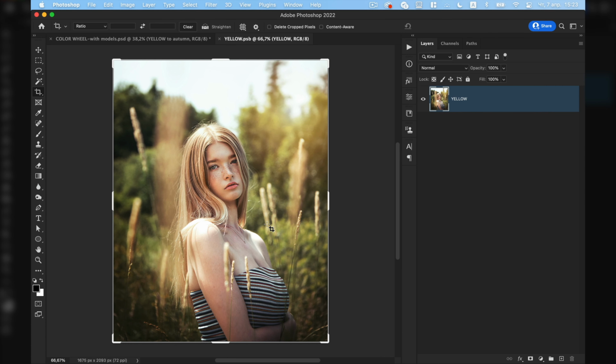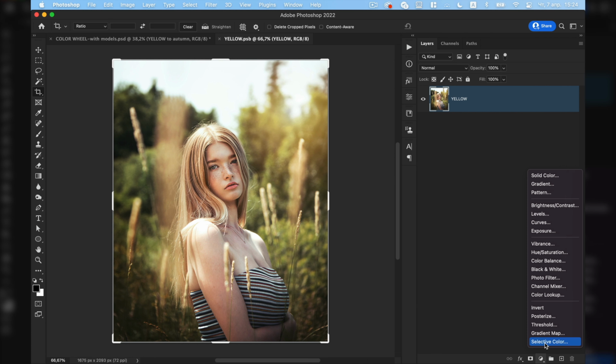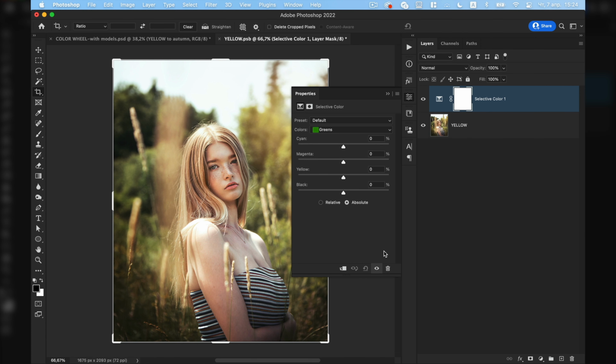In this project we need to bring all the colors in the image to warm yellow tints using only a selective color adjustment layer. First of all, we need to add our layer, so go to this small icon and choose selective color. After that, let's choose a color range for our further editing. I'll select yellow because we have a lot of yellow on the woman's skin and our background.